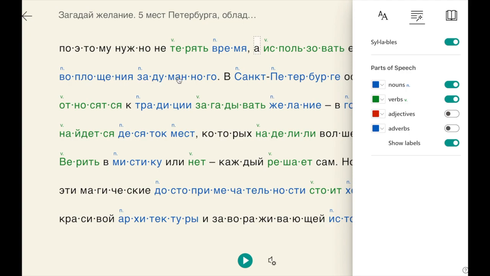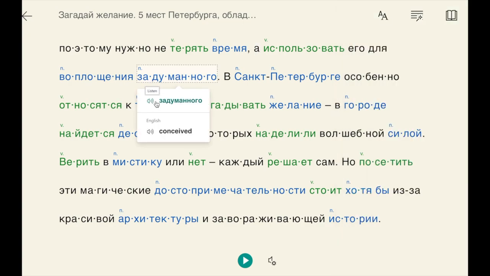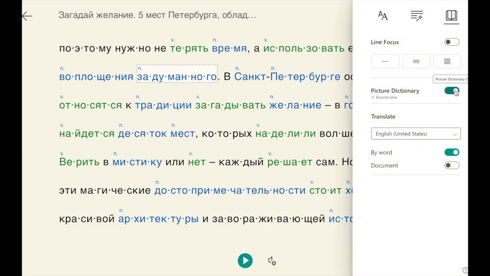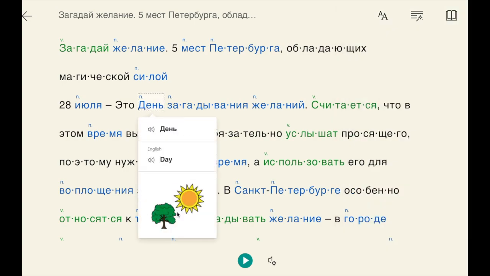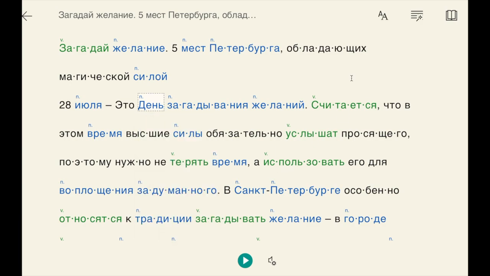So let's go ahead and click on the word. Задуманного. Conceived. So there is a picture dictionary. So if I click here, see it's got the picture. День. Day. So that's pretty handy.